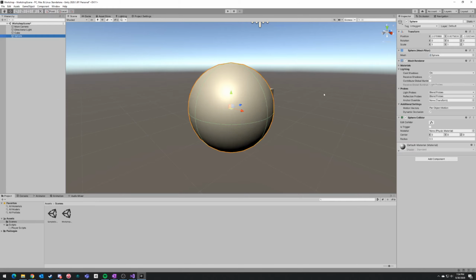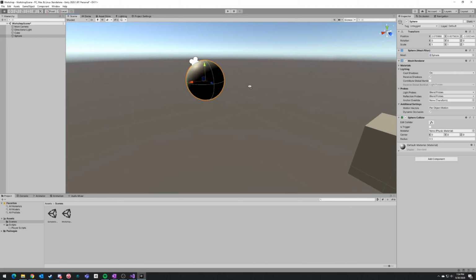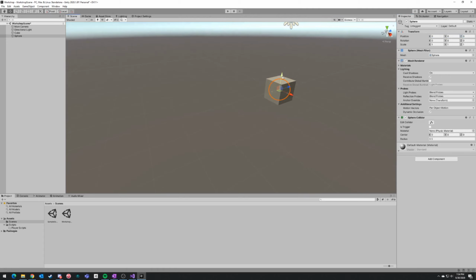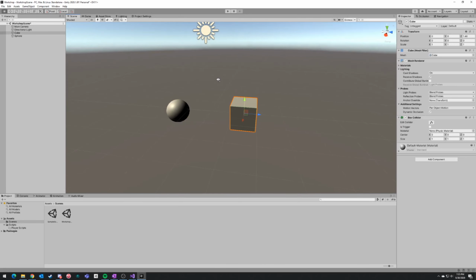I'll just create another sphere. It ends up created wherever your scene view is. A lot of the time it's good practice just to reset it to 0 and then take it from there, just so you don't lose things. Now, of course, you can have objects in each other. Unity will let you do that, but we'll just separate those two different primitive objects.